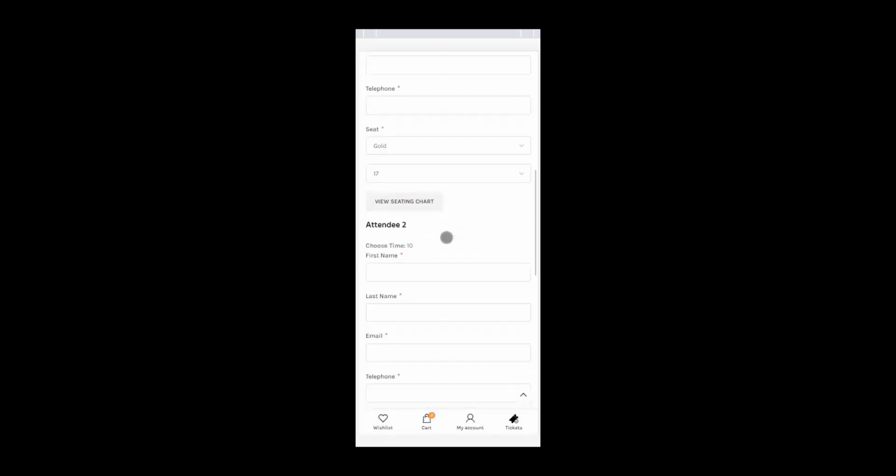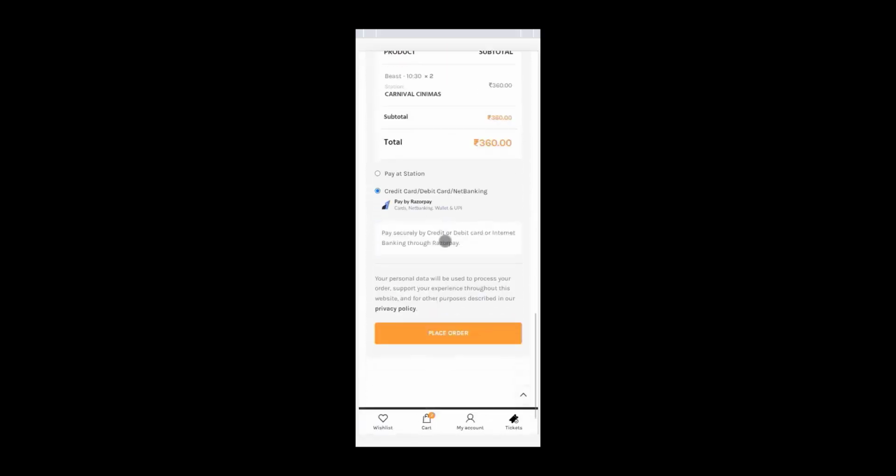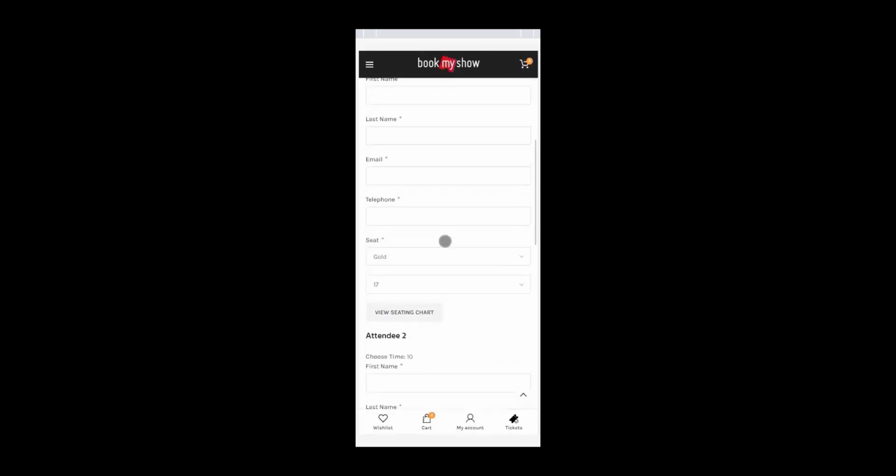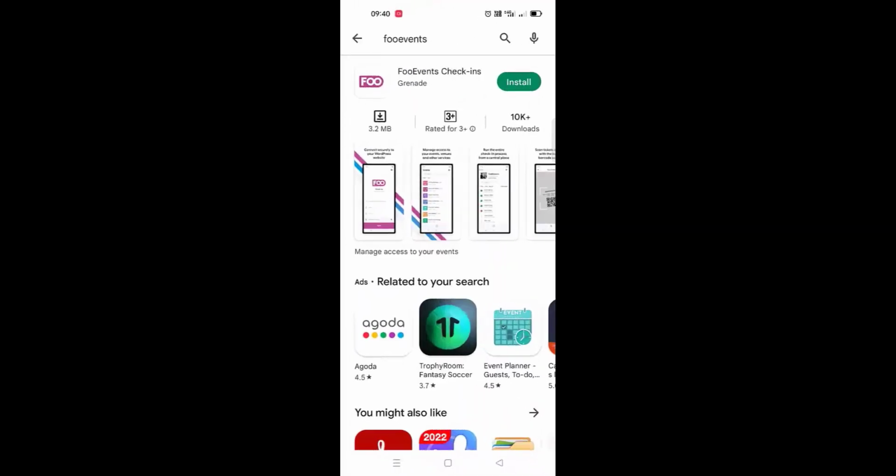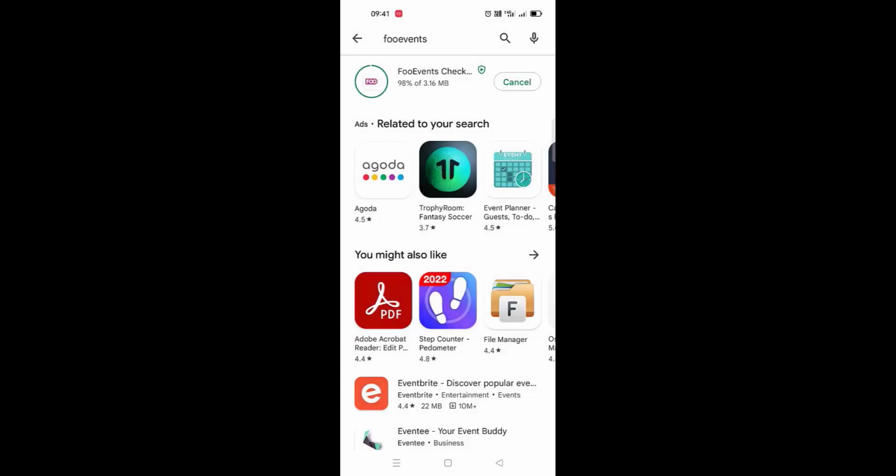Okay guys, another main feature of this website is the scanning app for our vendors. It means the theater owners can install an Android app from the Play Store. The links for all these themes and plugins I will give in the description box below. You can just get them from there.